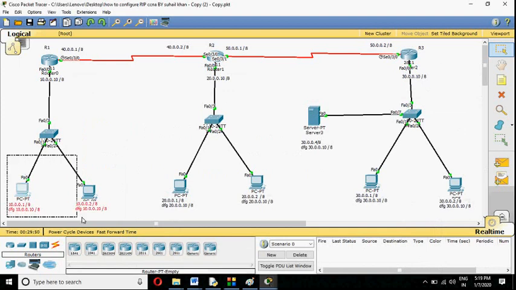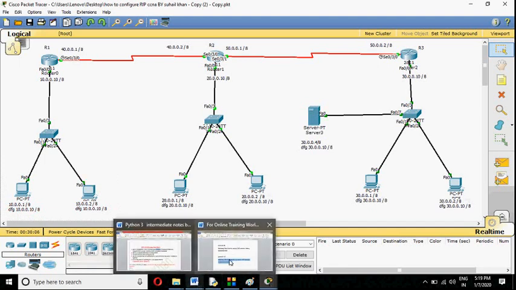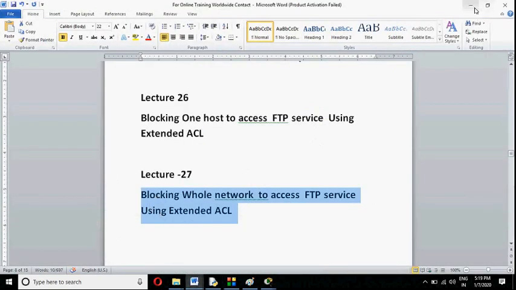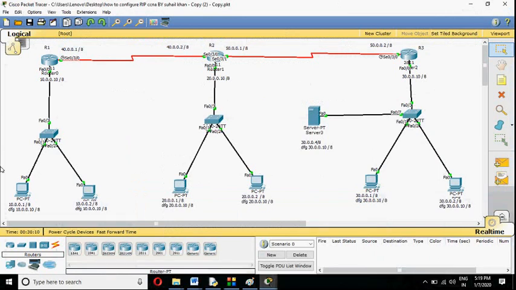Now I want to block the whole 10 network from accessing my FTP service. Currently all the computers are accessing it. If you are new to the channel, if you are watching it for the first time, please go and watch lecture number 26, because this is lecture number 27. Now I want to block the whole 10 network.